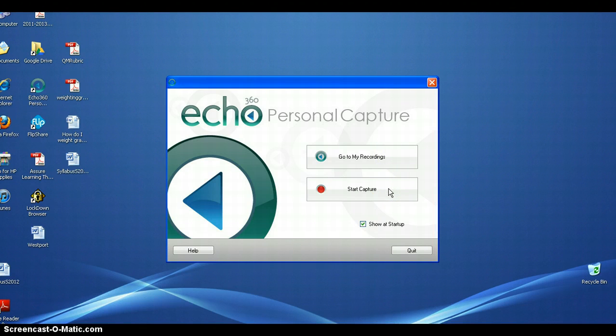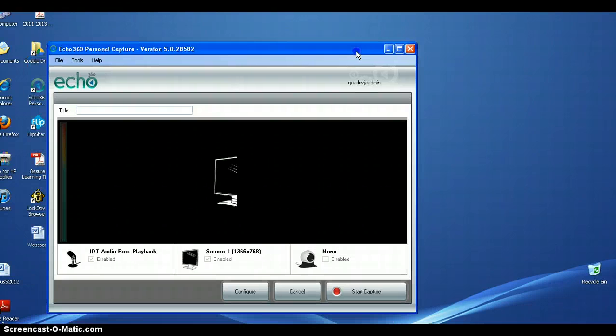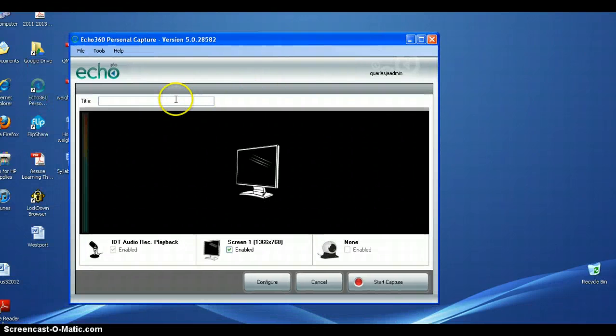This primary video is intended to talk about starting a capture. I click on Start Capture and I'm brought to this box where I can title my capture and decide if I want to configure audio, a screen, or a webcam. To add any of these features or change them, you need to go to the Configure button.